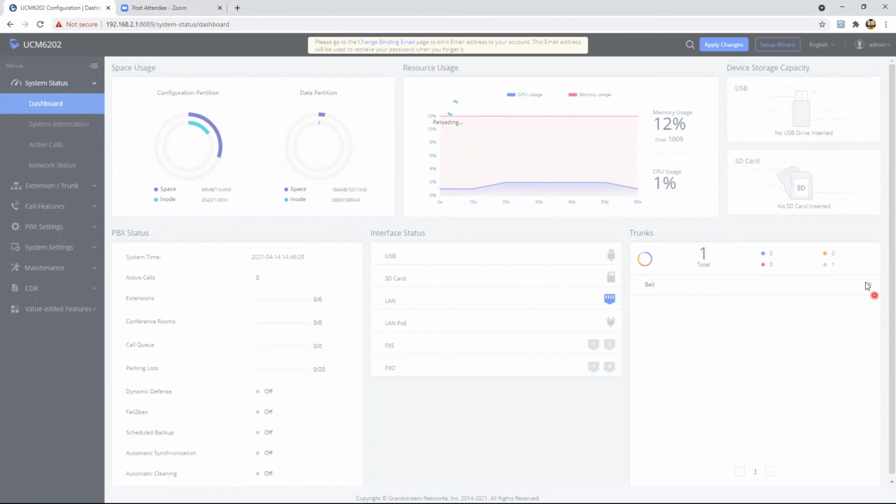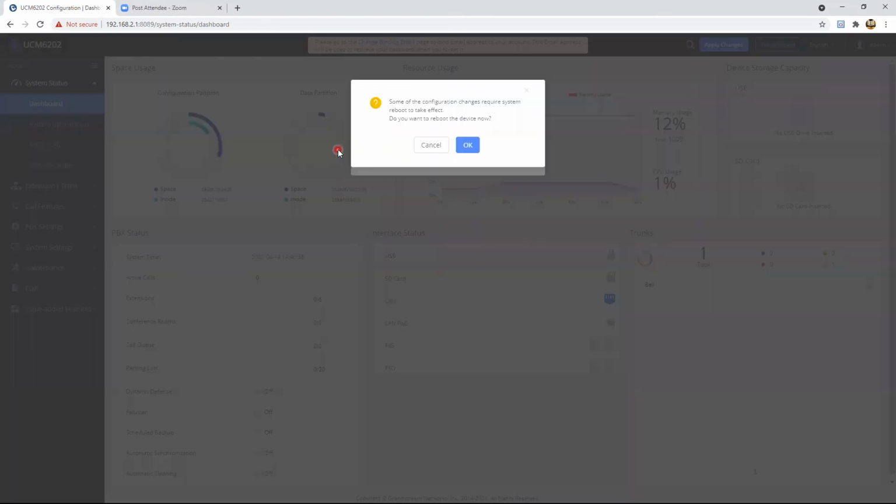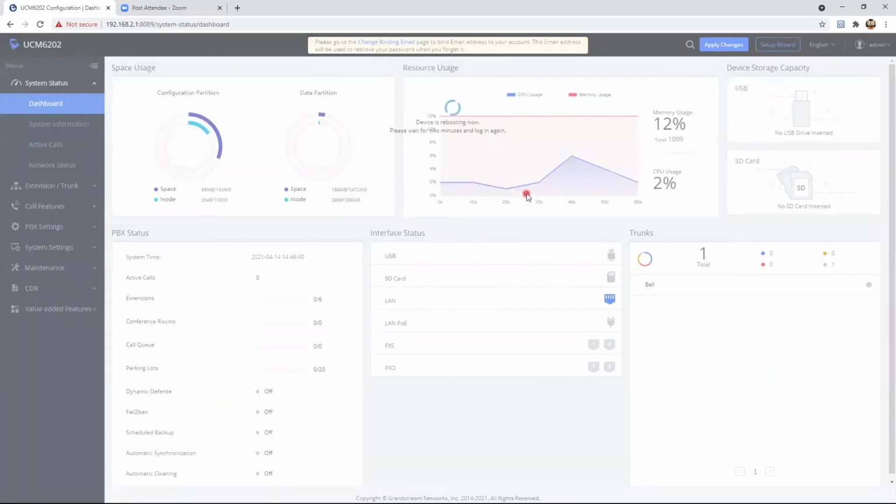And when you go back to the dashboard, it shows that we have one SIP trunk configured. However, right now it's grayed out, so it means it is not connected. As soon as we apply the changes, it's going to restart the device, and we are done with the configuration.